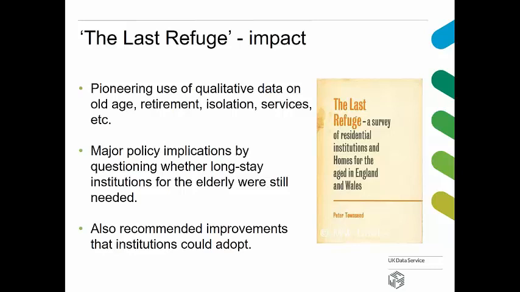And the second reason was that this study had major policy implications because Townsend's results challenged whether long-stay institutions were really the best place for the elderly. And I think part of the conclusion of the book is that for many elderly, in some circumstances, they're not the right form of institution. But it also had several practical implications in that he recognized that people needed not just criticism, but also suggestions. And he came up with some recommendations on improvements that institutions could adopt.